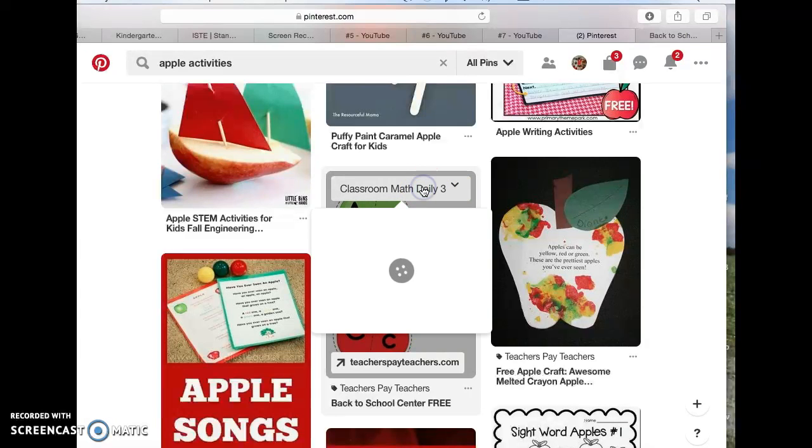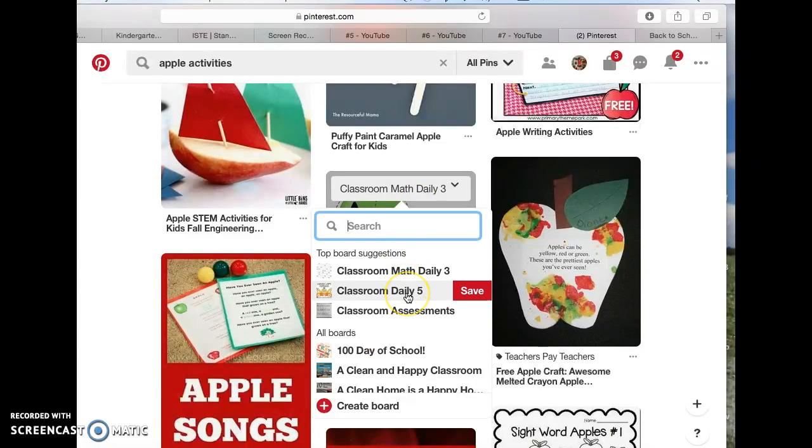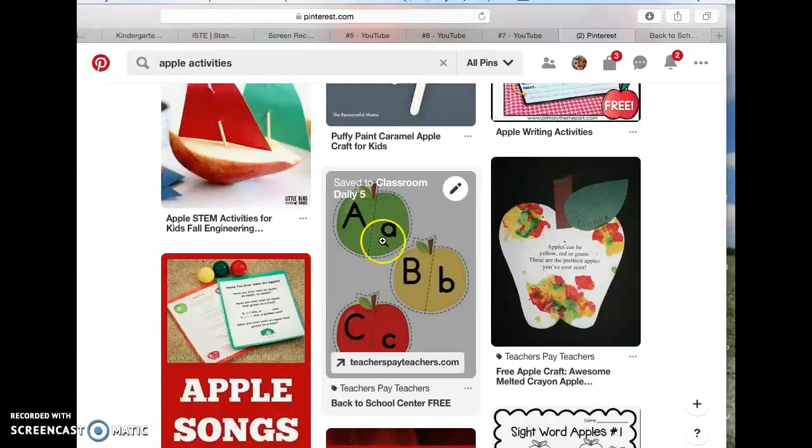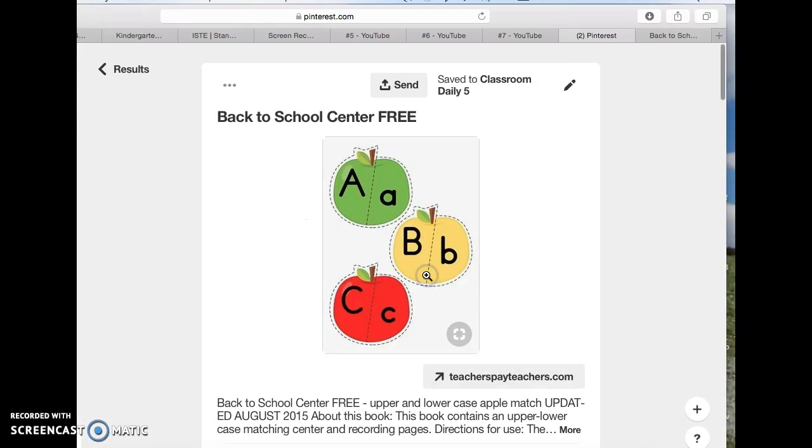If you just want to save it, you drop down the little menu, and this is my own Pinterest, so I have various things on here. I'm going to save it under my Classroom Daily 5 because I would use it as an activity for this. But if I want to open it now and see what it is, I can also click on it.